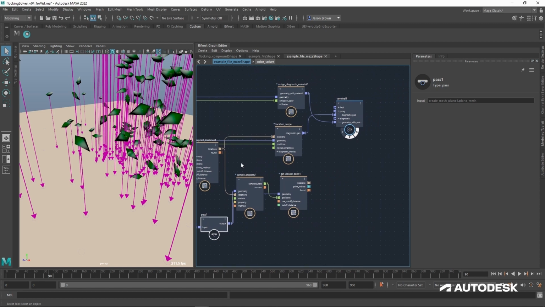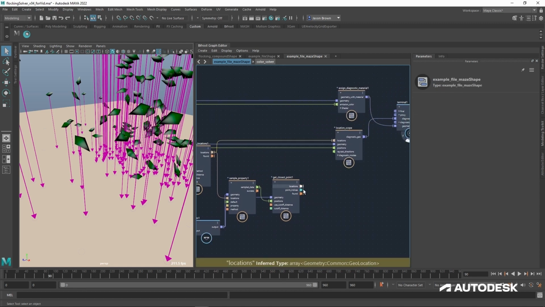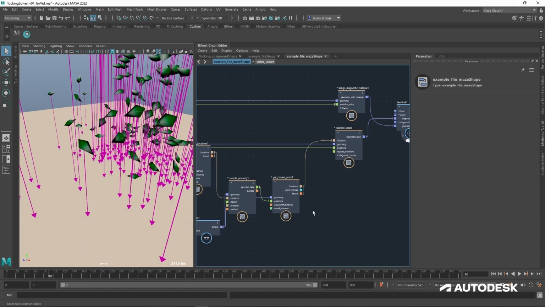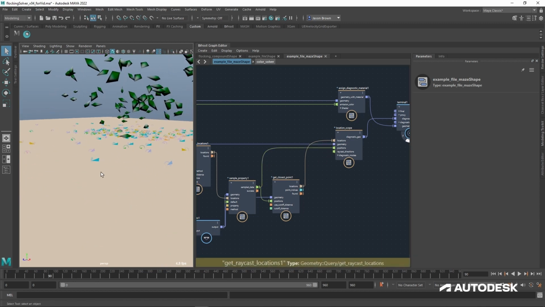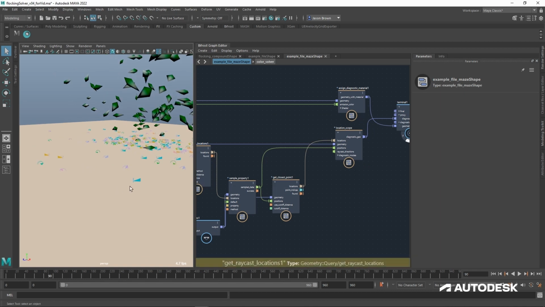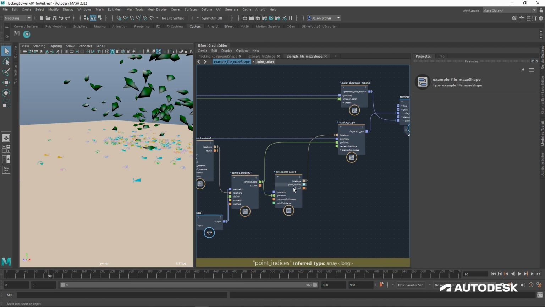Put that in there. And we can check this out with our location scope too if we want to. So I'm going to plug these locations into the scope. And I think I'm going to need to plug in those positions. There you go. So you can see that it's sampling the closest point to those hit positions. Yeah, and what we want to do is change the color on that point with a solver.